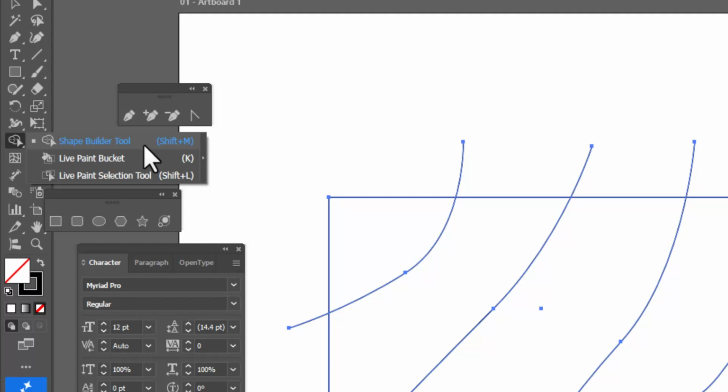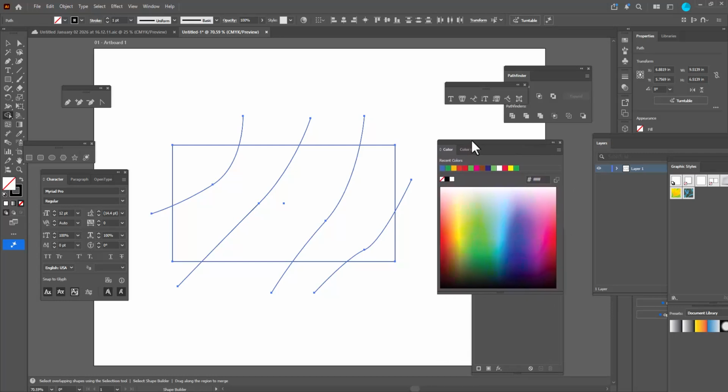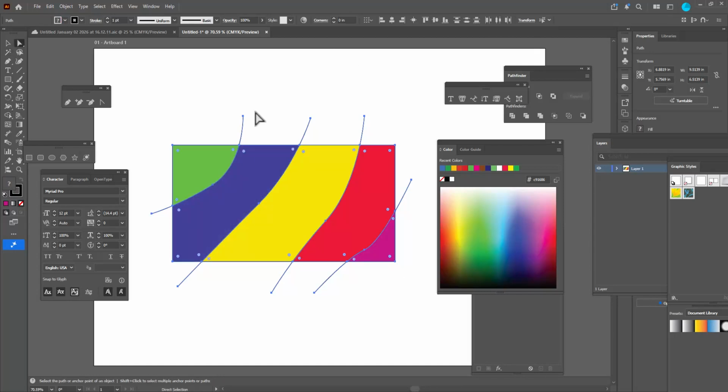We can also hit the keyboard shortcut Shift plus M, and once the Shapebuilder tool is active, here let's pick different colors and we can fill different sections with different colors. So let's start with this green. So we can see here. So we can apply different colors to different sections. Then we can delete these parts.